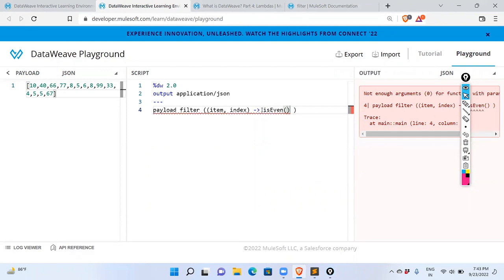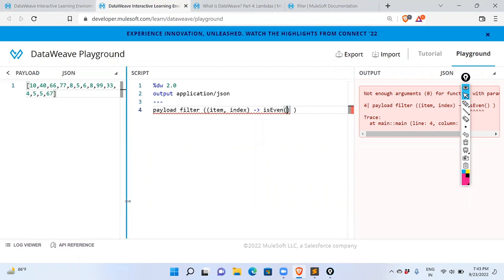Now my question is, which value do I want to check? The entire payload at once, or one by one? Which procedure are we generally following? No, one by one only we need to check it. That means the filter internally iterates the data items of an array one by one, just like a for loop in other programming languages.